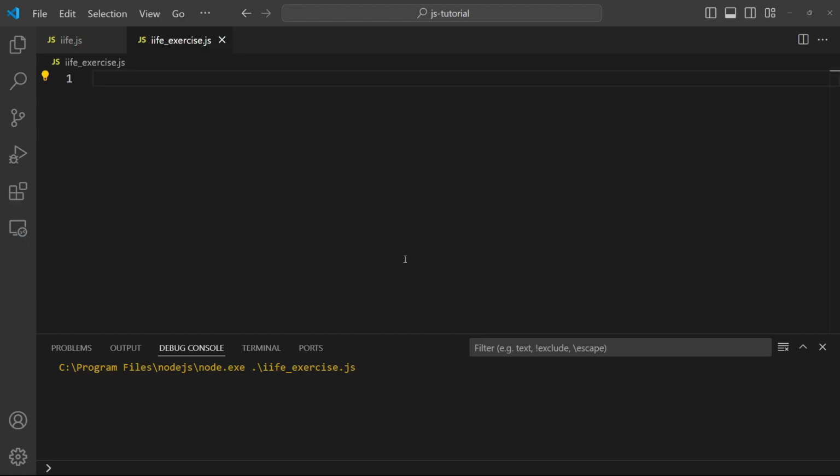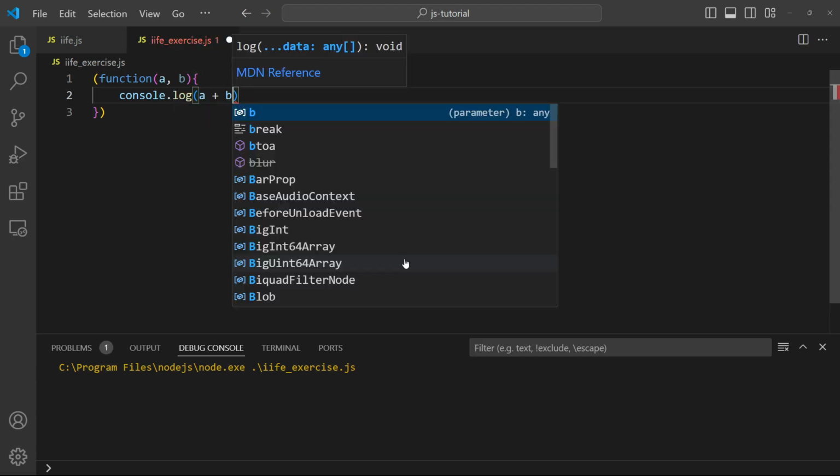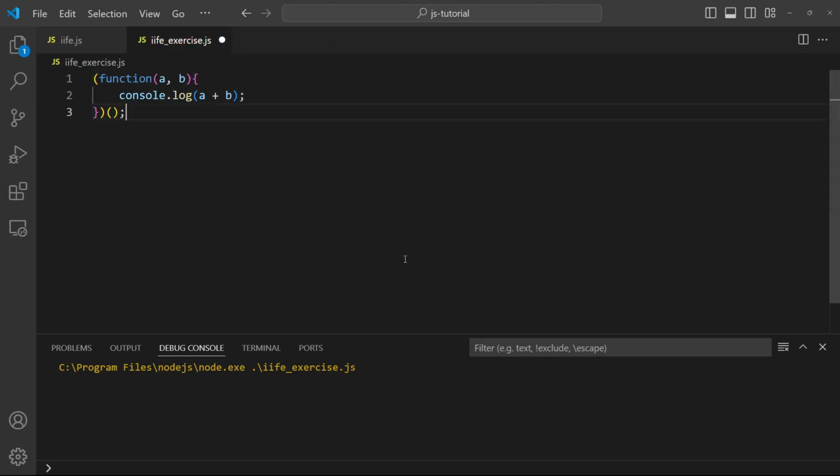So let's write an IIFE that logs the sum immediately: parentheses, function with parameters a and b, and let's console.log a + b. And let's call this immediately with arguments 5 and 10. And the output is 15.